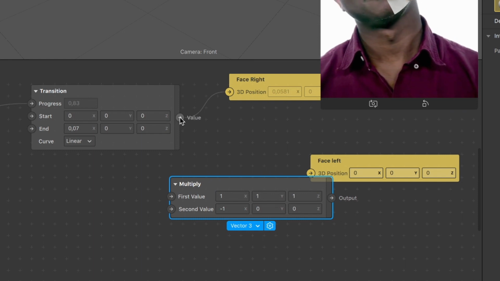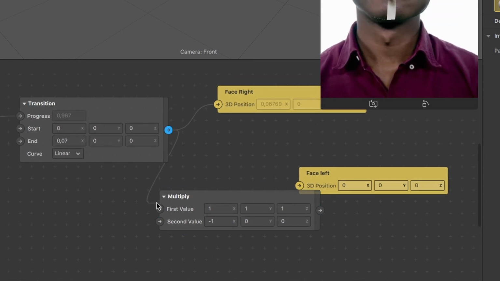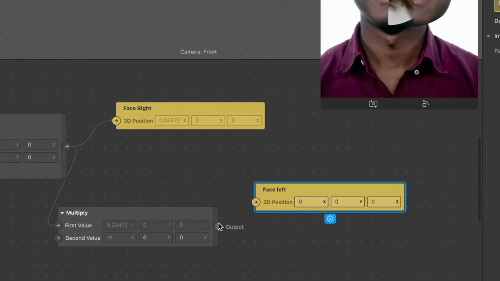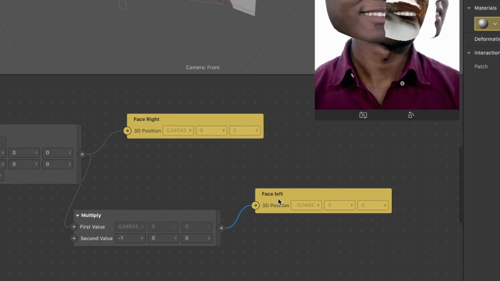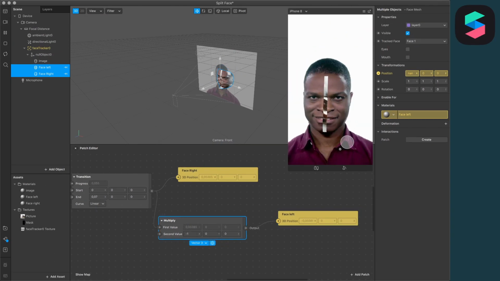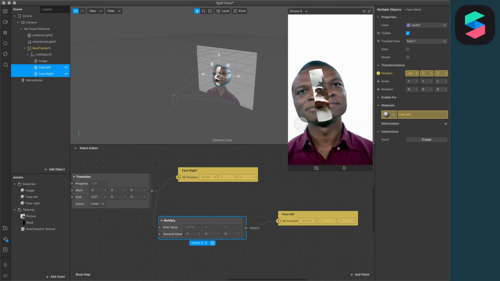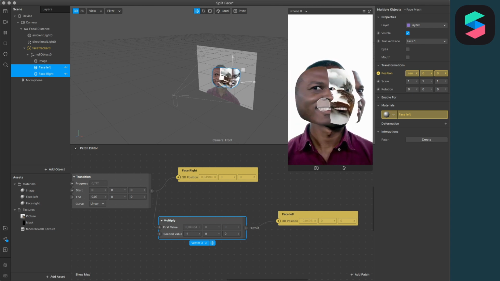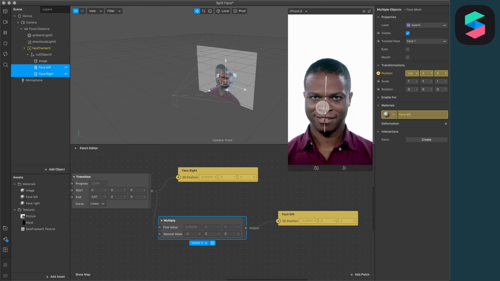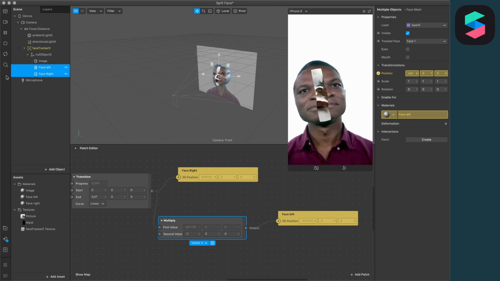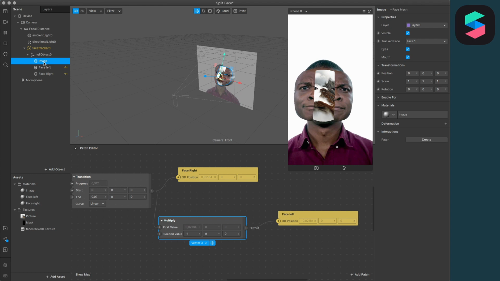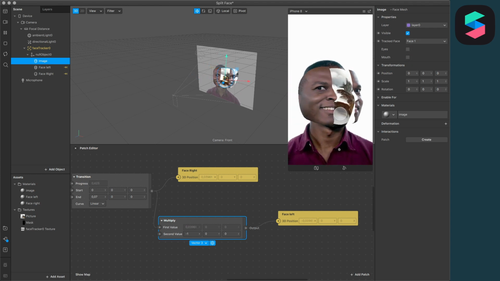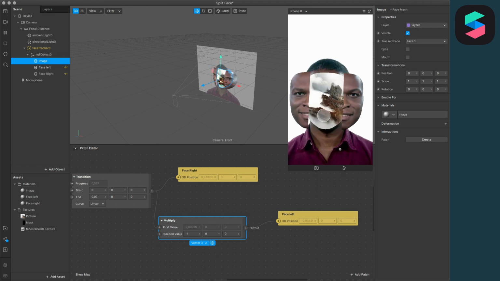Then connect the value output of the transition with the first value of the multiply patch, and then the output of the multiply patch to the 3D position from the left face. And now both faces are drifting away from the face and showing the picture underneath. So here in the picture there are the mouth and the face. We can get rid of this by clicking on the image object and then disable eyes and mouth, and now we only have the picture here on the face mesh.